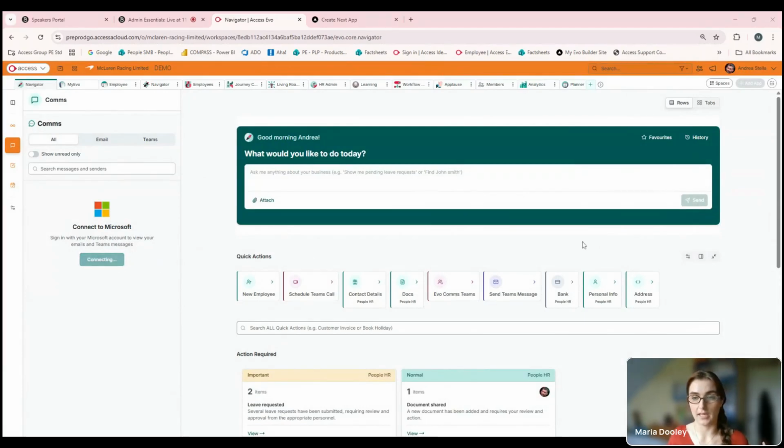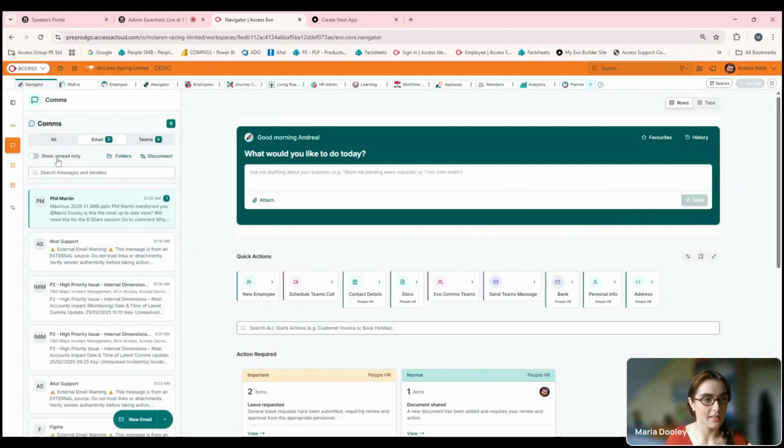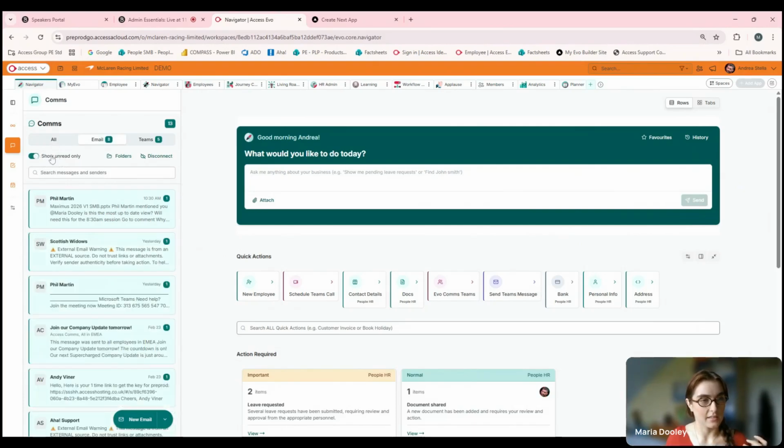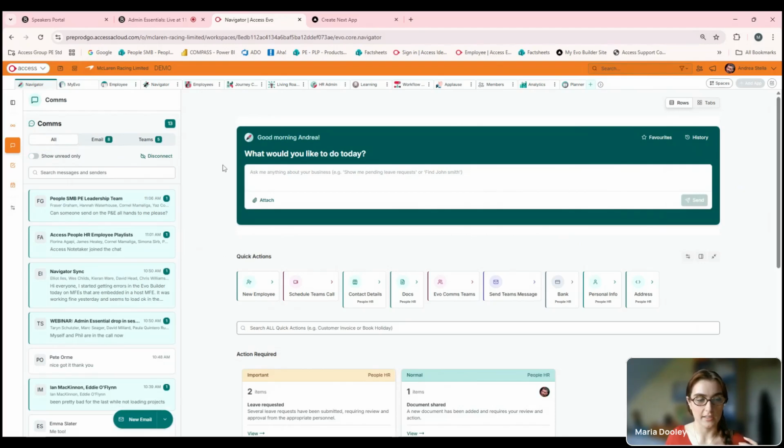So I'm going to show you how easy it is to connect to your own Microsoft account so that you're able to get your emails and your team messages all in this one screen. And again, as I mentioned, you can see Phil is always emailing me. And with that, you can come in here, review your emails, and review your team messages all in one go in this one screen.